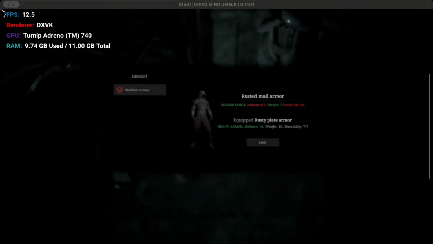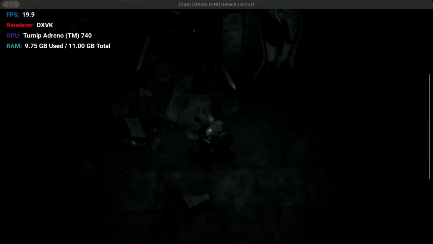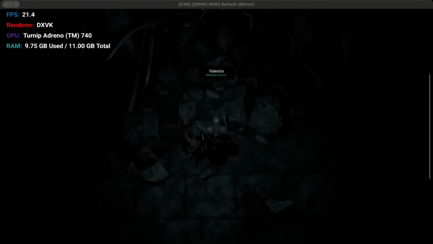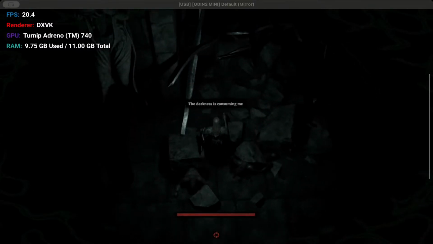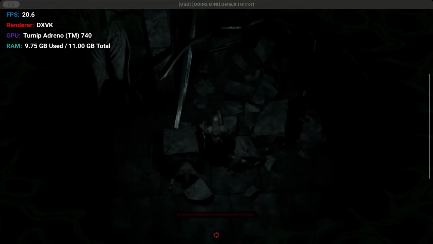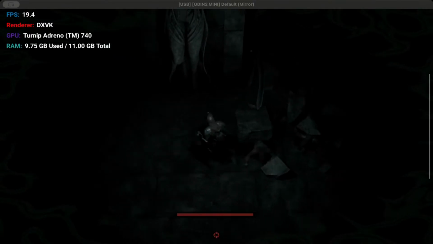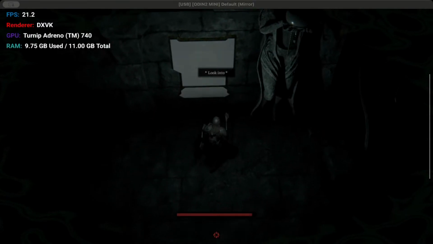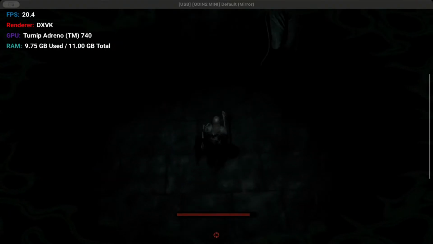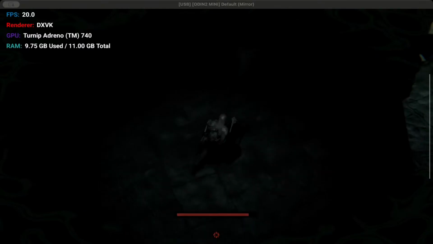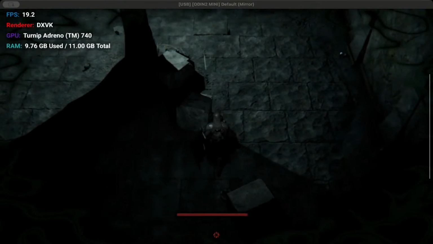Oh, another corpse. What's this one? Rusted man. No, I don't. Medium armor. Alright. I'm just roaming around right now. I could change the camera angle.